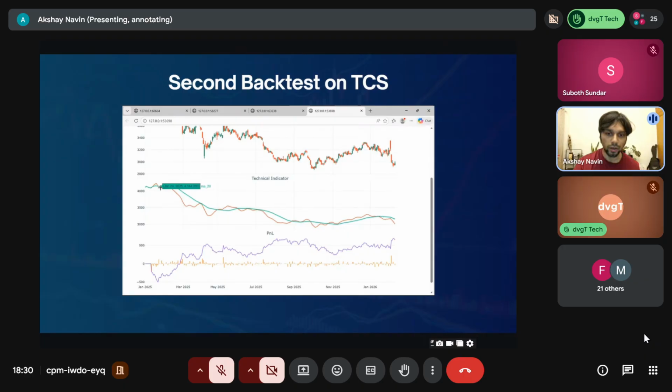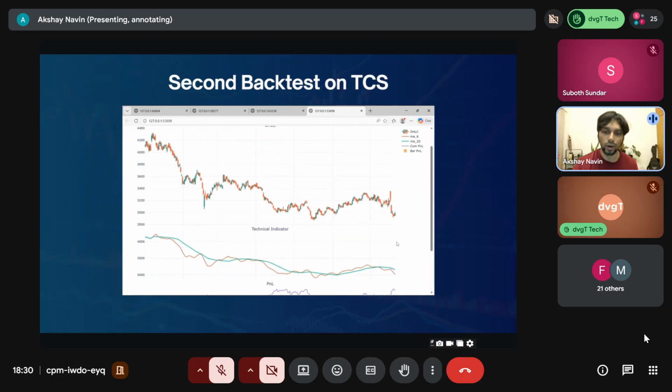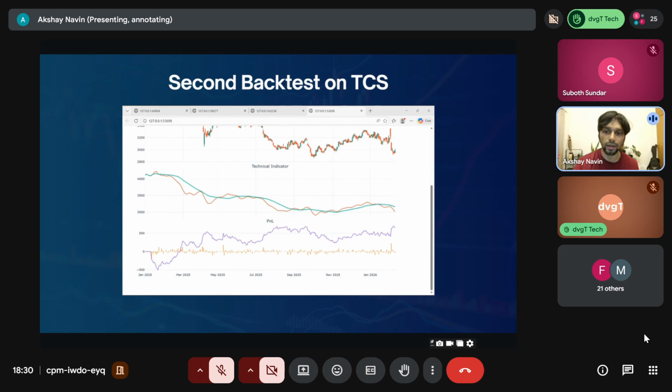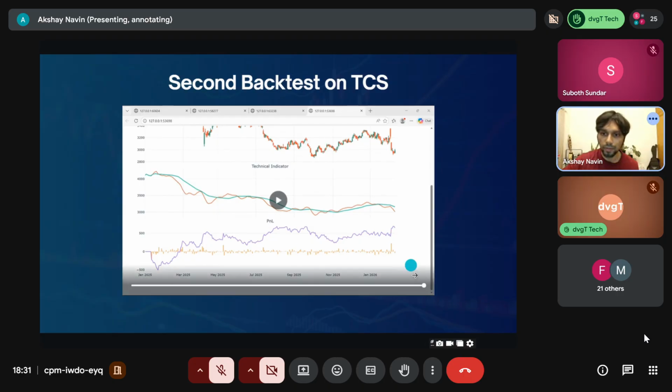Yeah, and so it charts it, and this time the PNL is slightly positive. So this is for the year. Of course, this takes only one quantity. There's no position sizing added here. It's a very basic backtesting strategy that is being done here. So that is the second backtest.